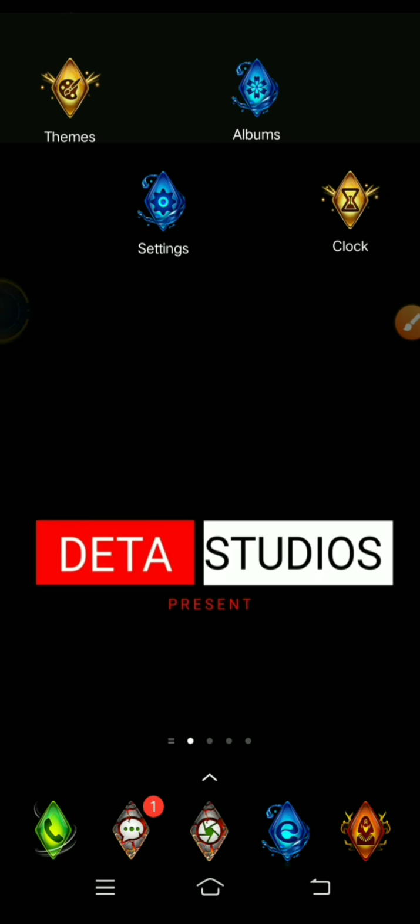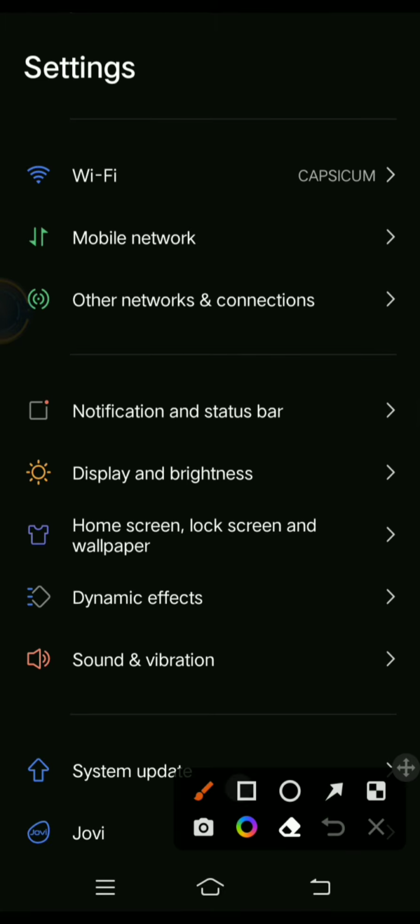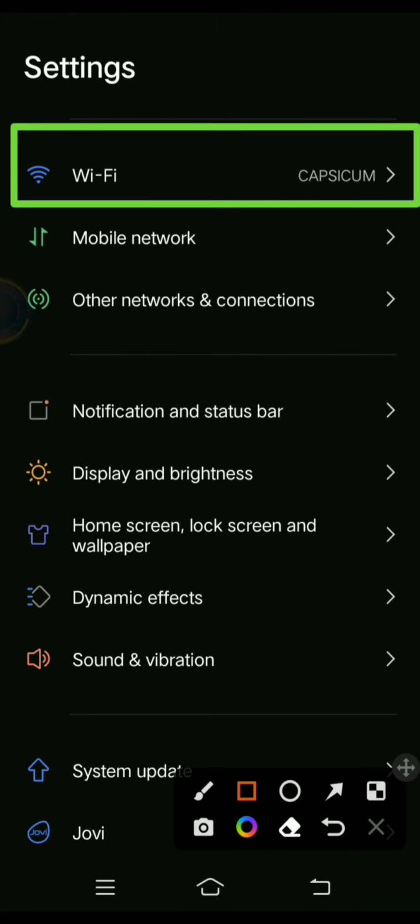Today we're going to show you how to test your Wi-Fi speed. So go to your home screen and you need to find the settings on your device, and if you find it, then tap on it. So here is my settings option and I'm tapping on it. Then go to your Wi-Fi section. Here is my Wi-Fi section and I'm again clicking on it.